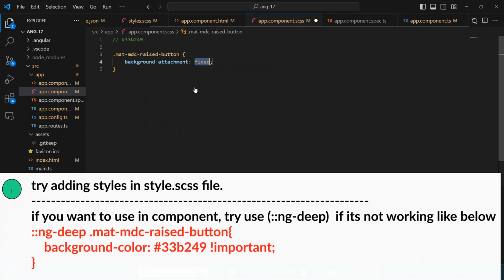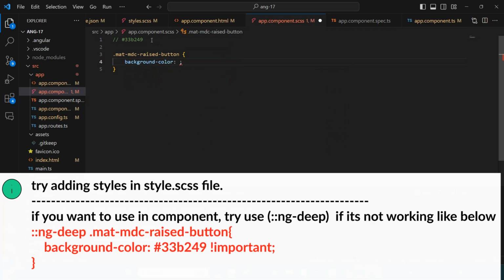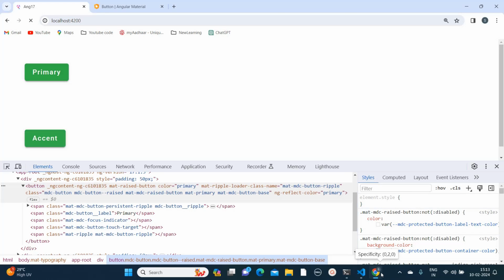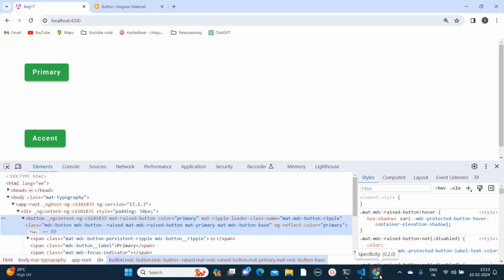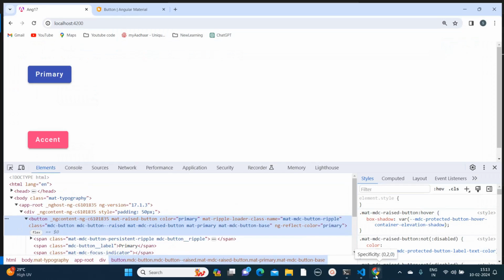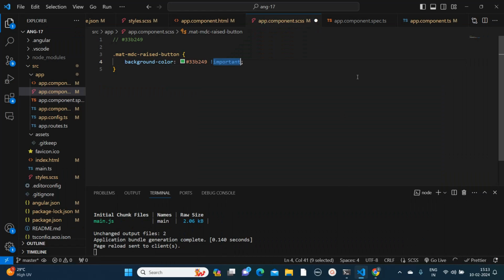I have one background color in my mind which can be used. I have added it over here, and I will just mention important. Now you will see it changes the color automatically, but it has changed the color for both the buttons. If you remove this important as well, I think it won't take effect, so you need to always have the important over here.